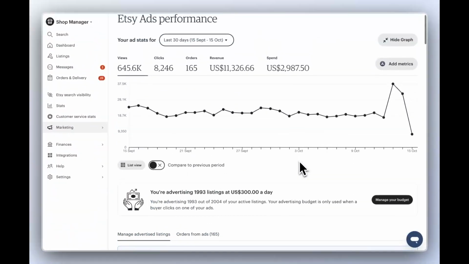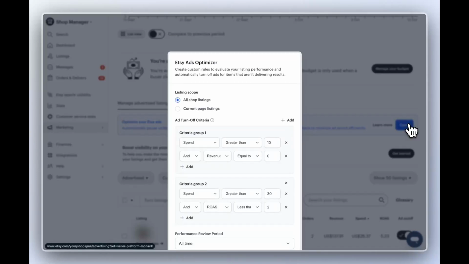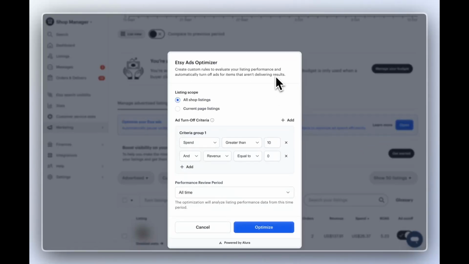Now, this got a little bit tedious for us, so we created this Etsy Ads Optimizer feature. This one helps you do this automatically. Here, if I wanted to recreate the criteria we just walked through, I would add spend greater than 10 and revenue equal to 0. So that was our first criteria.